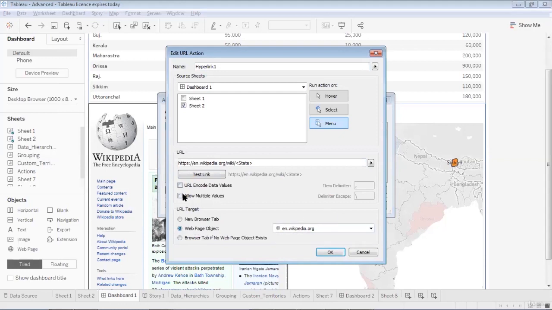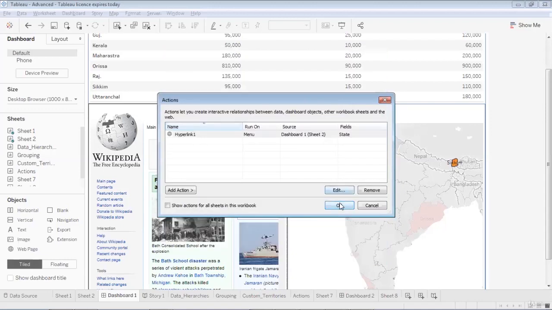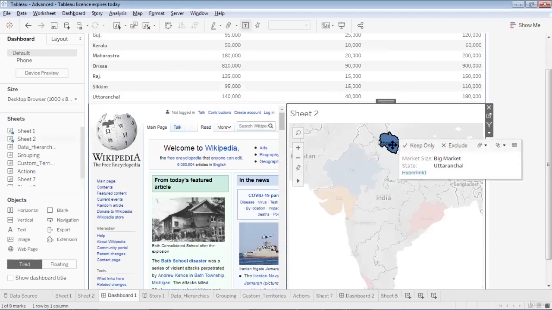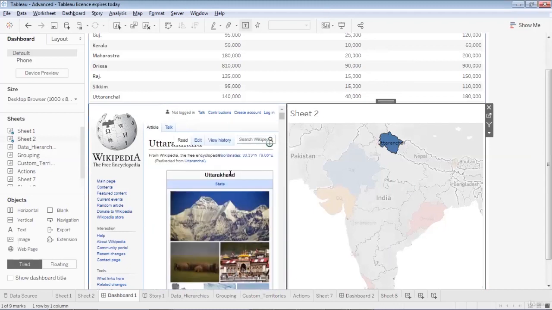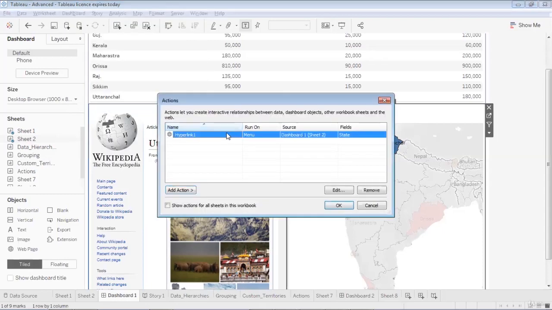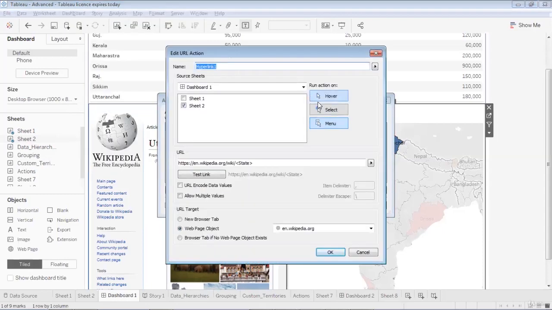Now let's see what happens, because we don't want a new browser tab to open if no web page object exists. But since we already have a web page object, let's do it, okay, and let's see how it works now. So let me select a particular state, say Uttaranchal. When I click Uttaranchal, I am getting an option to select as a hyperlink. So still when I click on the hyperlink, it is being updated over here. The reason is that everything I have created in the action is correct. The only thing is the triggering event, which I had to set to select.